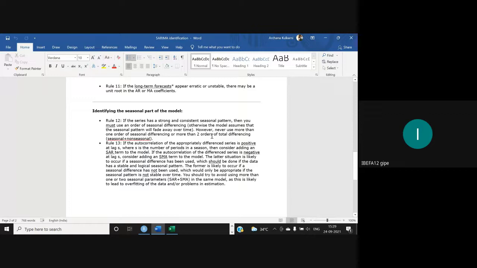So already you can see that since there is a strong and consistent seasonal pattern in our data, you can expect that we'll be doing at least one seasonal difference. Then, however, never use more than one order of seasonal differencing or more than two orders of total differencing, seasonal plus non-seasonal. So this is what I was talking about earlier. Just keep in mind that we can only seasonally difference our data once, and we should not do more than two orders of total differencing if it's a combination of seasonal plus non-seasonal.